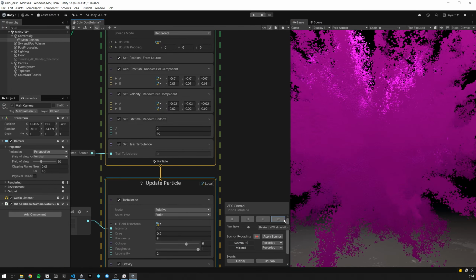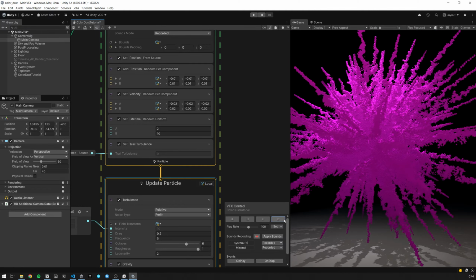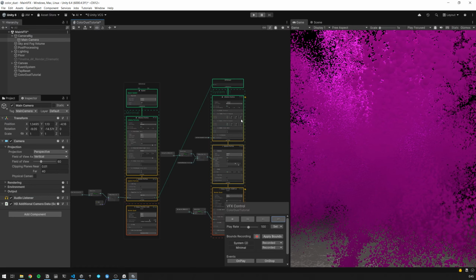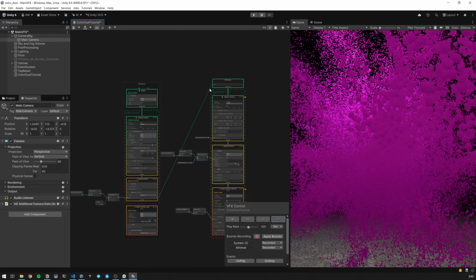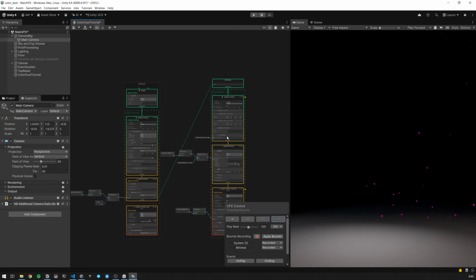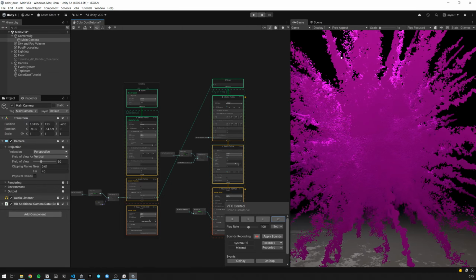Yeah, and that's the final effect. We have 2 systems basically, one explosion and one trails. The trails are being guided by the parent explosion. Yeah, and we can keep it lighter or push the particle count higher for a denser or more detailed result.